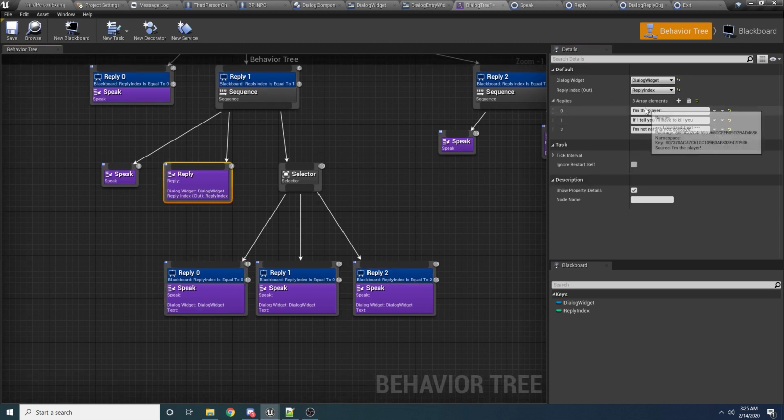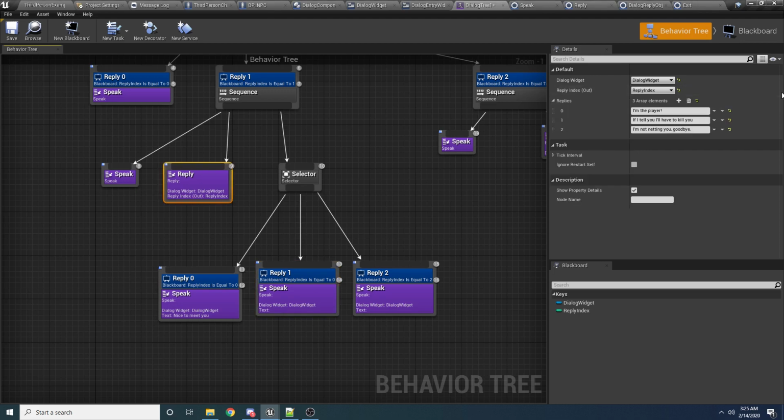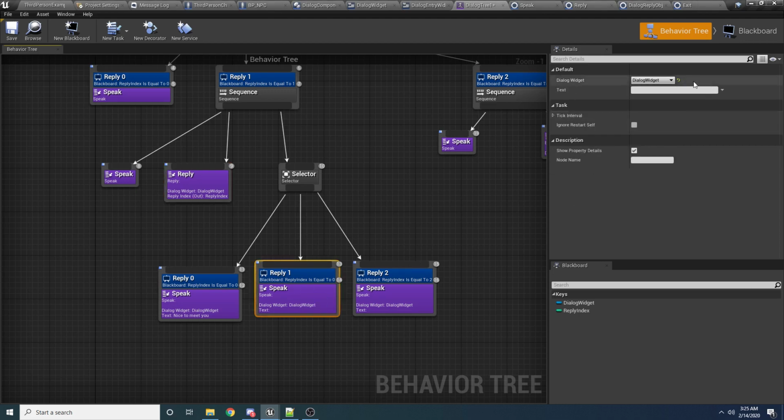And so let's see, our replies was I'm the player. So maybe, I think in mine I said, I guess that makes, I don't know. That doesn't make any sense anymore because I changed the dialogue. I'll just say nice to meet you, because it really doesn't matter what you put here. And then I think the second time he says, if I tell you I'll have to kill you. So we'll just reply, okay, never mind.